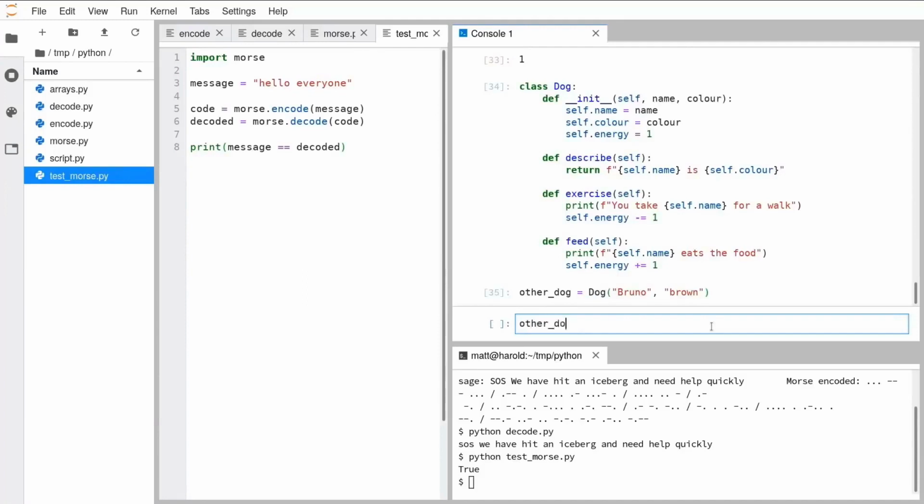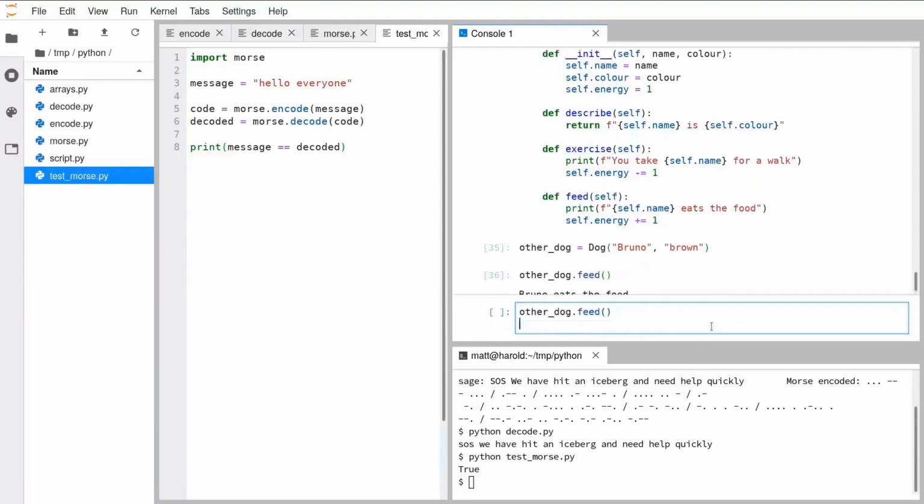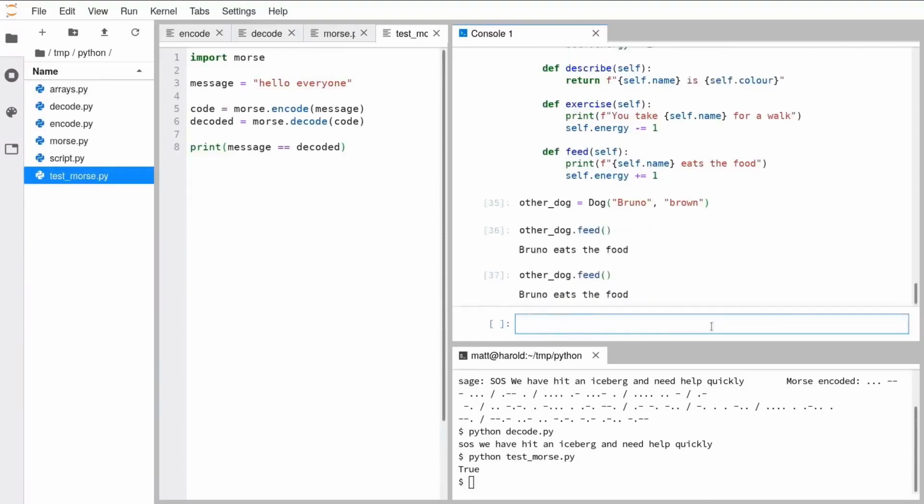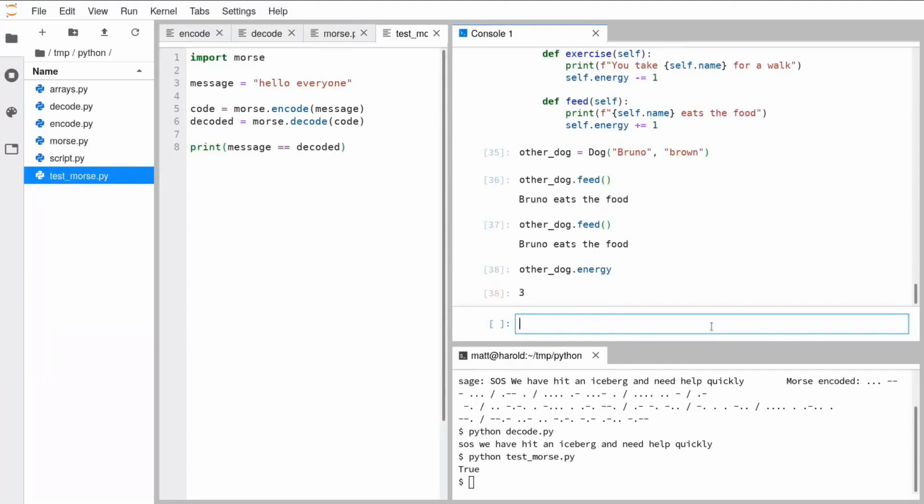other dog.feed, and it eats the food. We can do it again, and it eats the food again, so that if we look at other dog.energy, the energy is now 3. So it's a dog with an infinite appetite, which will accrue an infinite amount of energy. But such is life when you're simulating things on the computer.